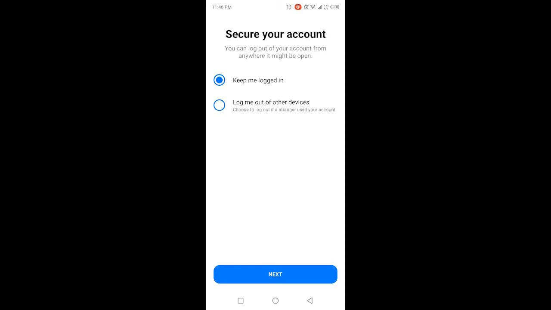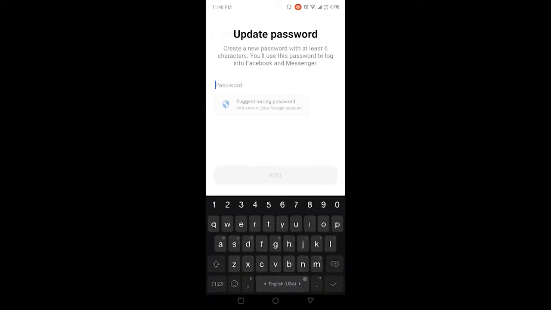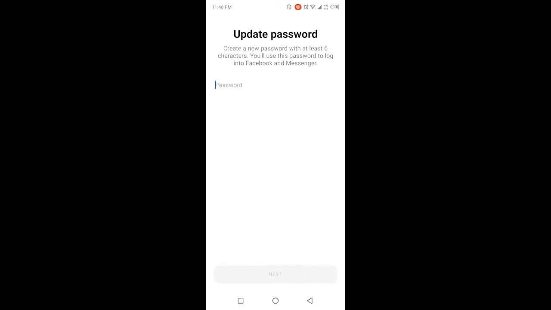So I want to keep me logged in and click on next, and if you want you can update your password, and once you update your password click on next. So this is a process by which you can recover Messenger account without Facebook.